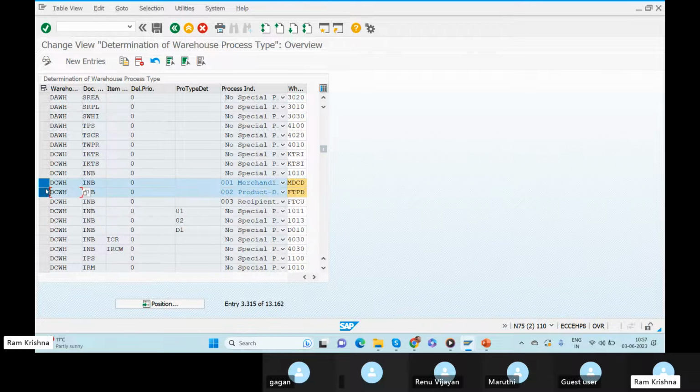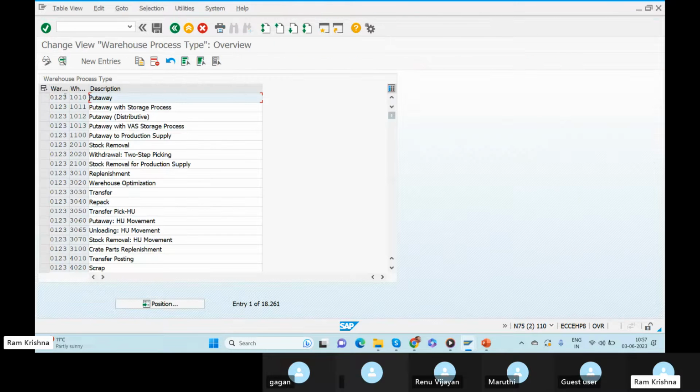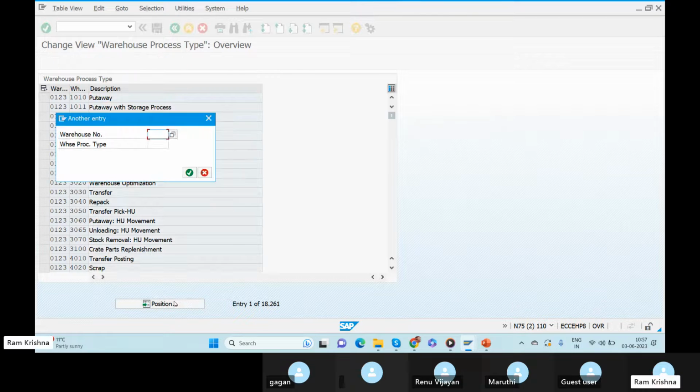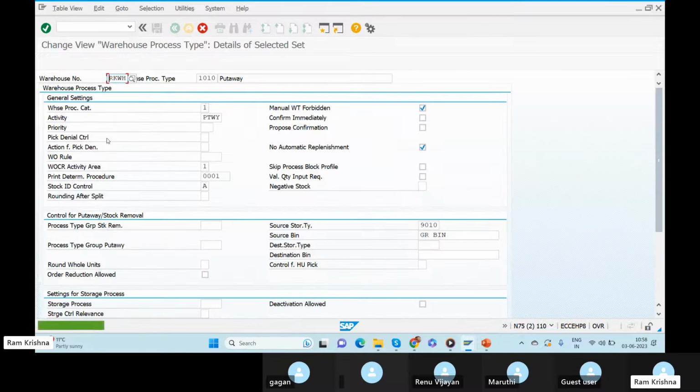I'm copying something, okay. But before that, I need a separate WPT. I need to have one more warehouse process type. So I want to create one more warehouse process type as ZPAC, packing and put away.